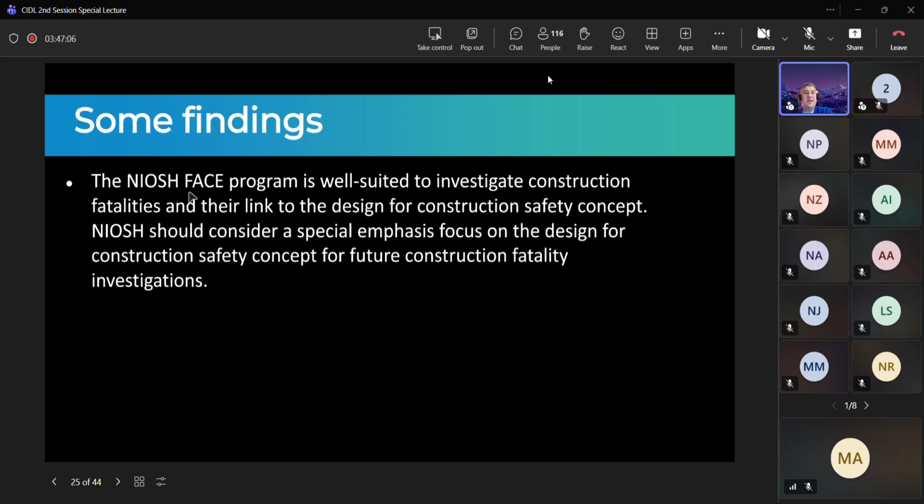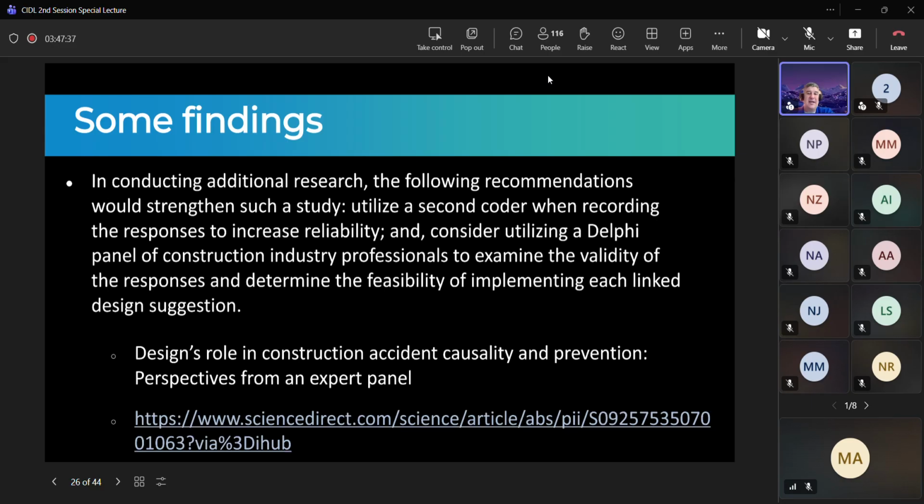And we use the NIOSH FACE, Fatality Assessment and Control Evaluation program. They do a great job and are a great source of information for accident investigation and accident details. And so we actually recommended that they consider a special emphasis program on design. And they actually did. They had a special emphasis program focused on safe design, which was really exciting.